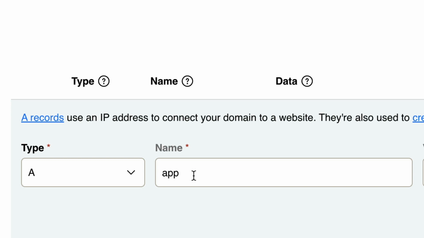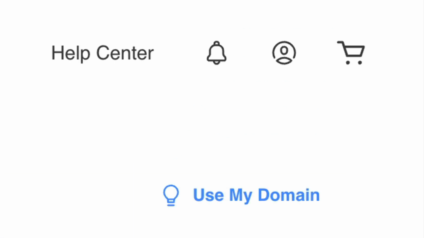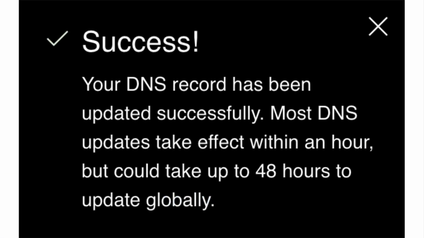So the type of record is an A record. For the name of the record, you can call it app. And for the value of the record, put 76.76.21.21, then save it. That's it. Now PromptROI can talk to your domain.